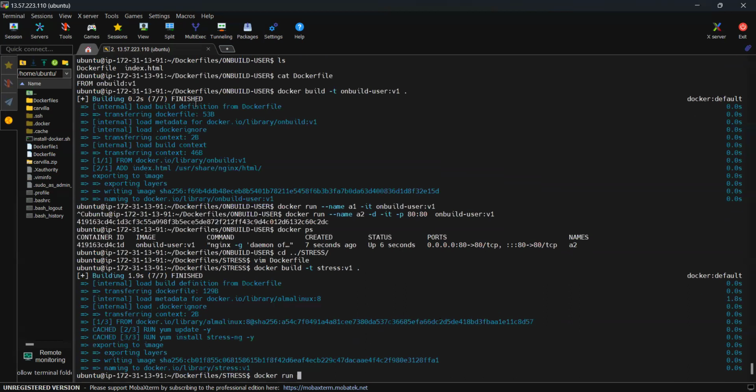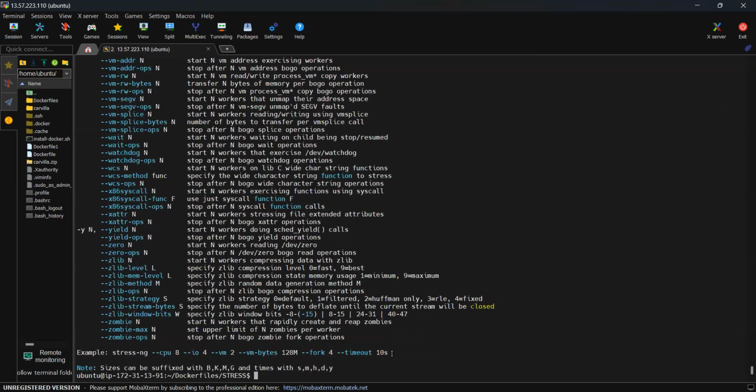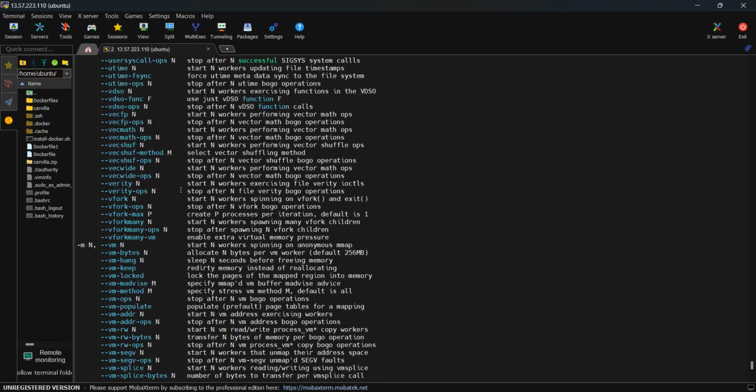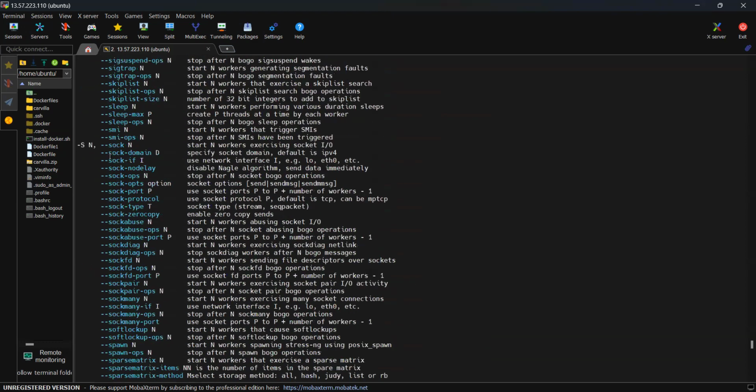Docker run hyphen hyphen name, here stress S1, next hyphen it stress:v1. This is the image name. Create the container. So the container is created, and it will give you information about the stress command, what instructions you are going to use for your requirements.